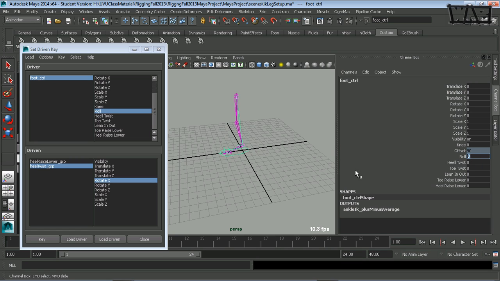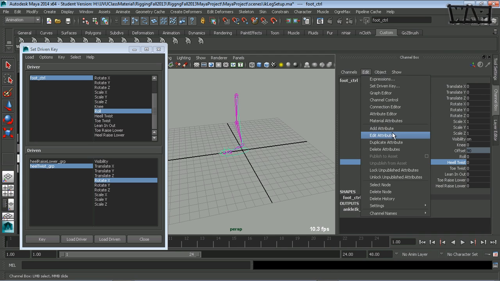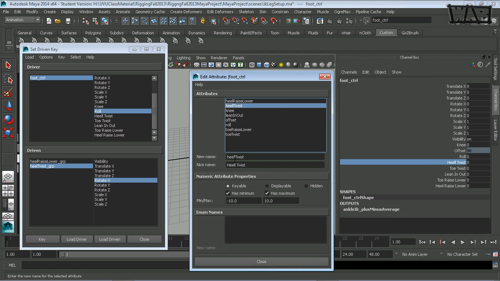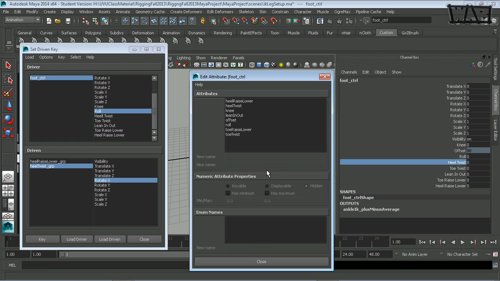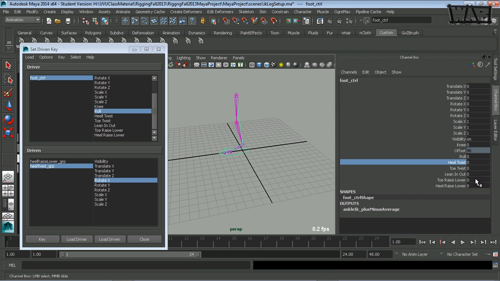Okay, just realized I misspelled the heel twist, so let's go ahead and fix that real quick. So we'll edit the attribute, heel twist. I misspelled it. Get rid of one of those L's, and close.